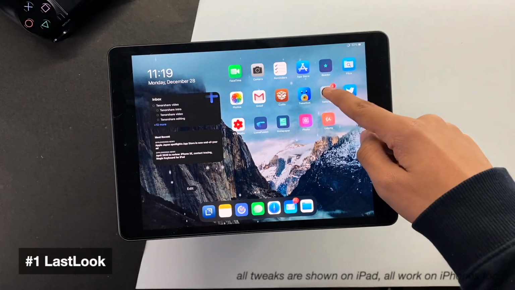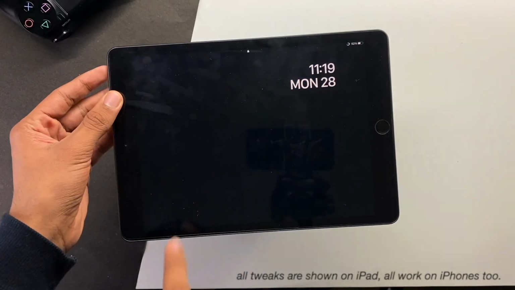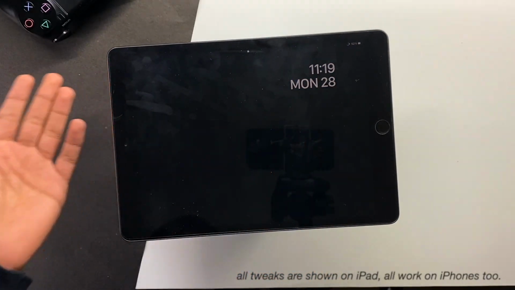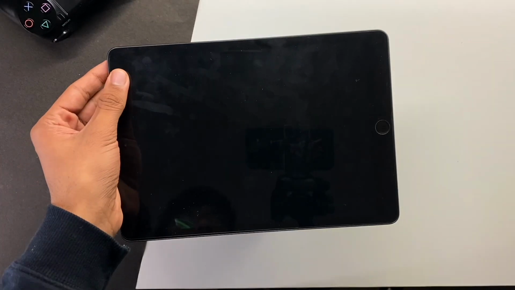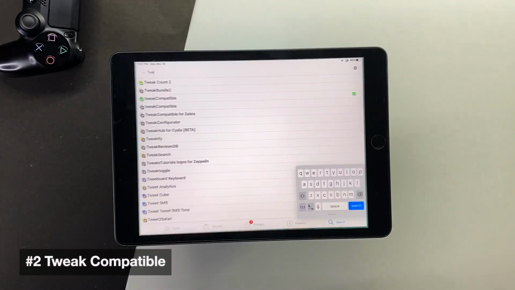Last Look is a very simple tweak which when you install and then lock your iPhone or iPad, you can see the date and time stays there for a couple of seconds and then it gradually disappears. So it's a must-have tweak for every iOS device out there. Everyone should install this tweak.